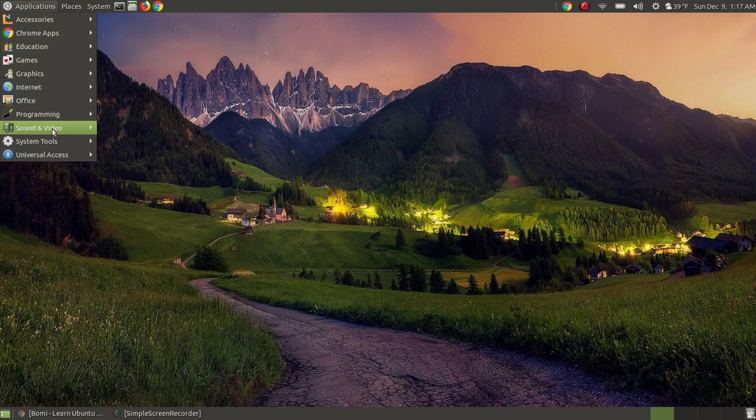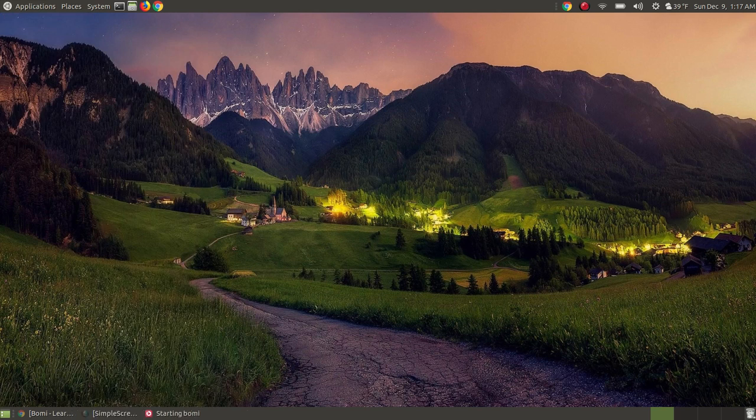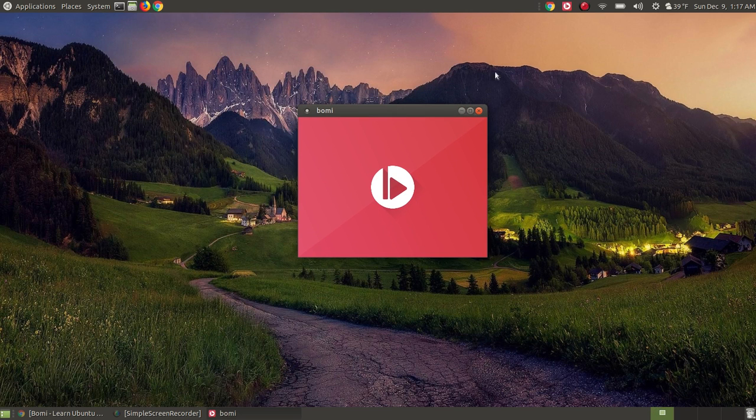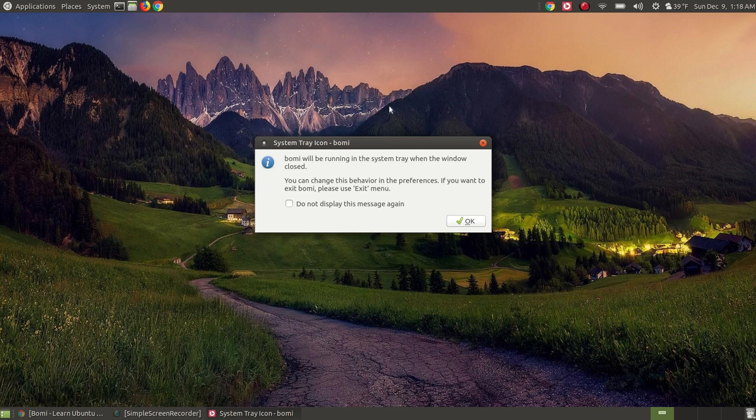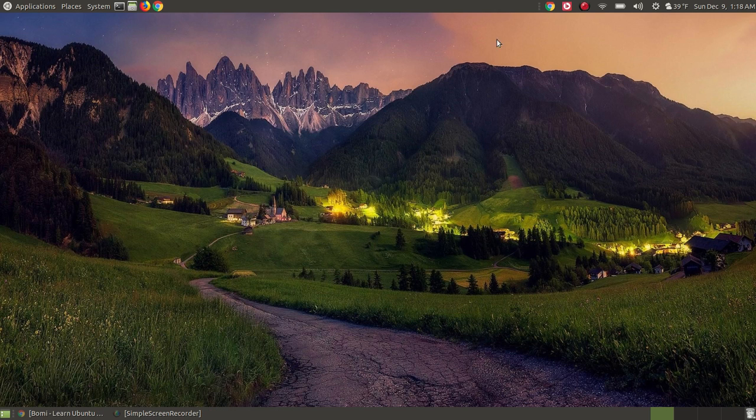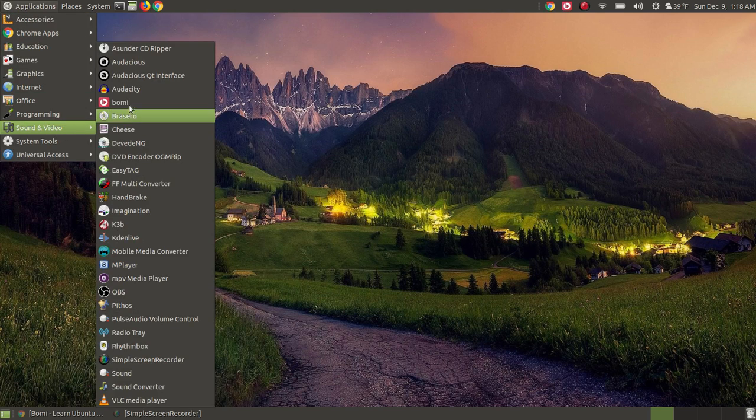Go to my applications, go to sound and video, click on the Bomi icon. And as you notice, when I first load it, it's going to add an icon to my system tray, and if I were to close this, it gives me a little warning. It says system tray icon. Bomi is running in the system tray when the window is closed. You can change the behavior of this in the preferences. If you want to exit Bomi, please use the exit menu. I'm going to put do not display this message again. Now the way I'm going to do this is I'll go back to my applications. I'm going to click back on the program.